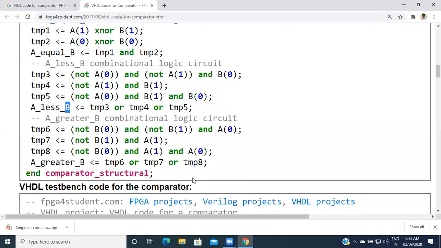When a is greater than b, the value of a is 1 and the value of b is 0. So if the value of b is 0 and the value of a is 1, at that time a is greater than b. So here not b, or not b 0, that is 0, and here not b 1, that is 0, into 0, AND operation, 0 into 0 is 0, and a is 0.